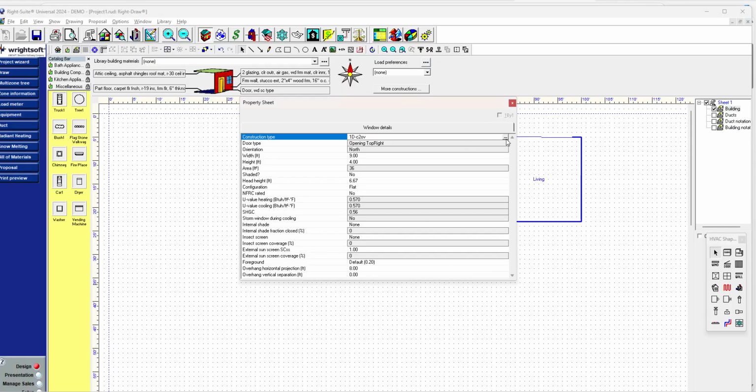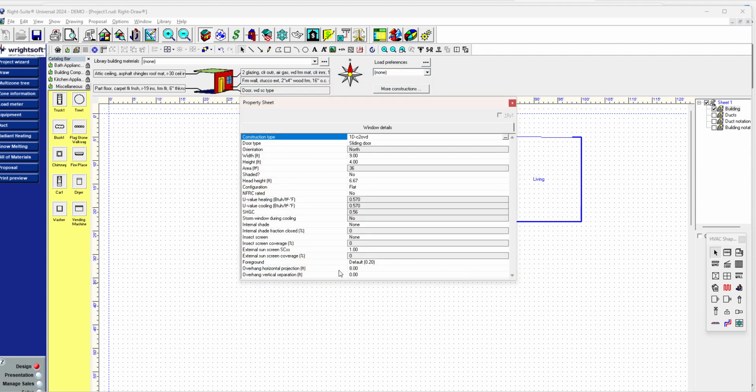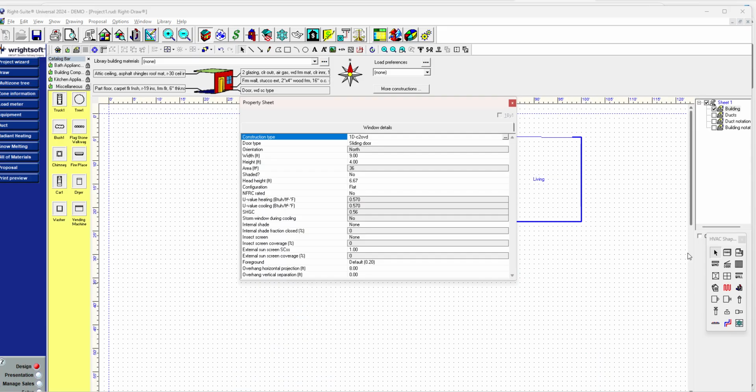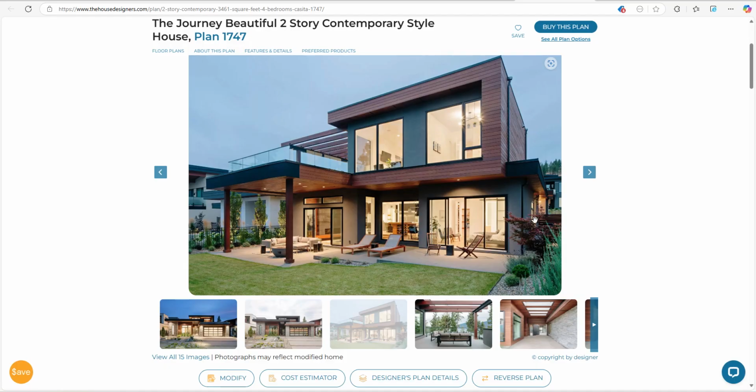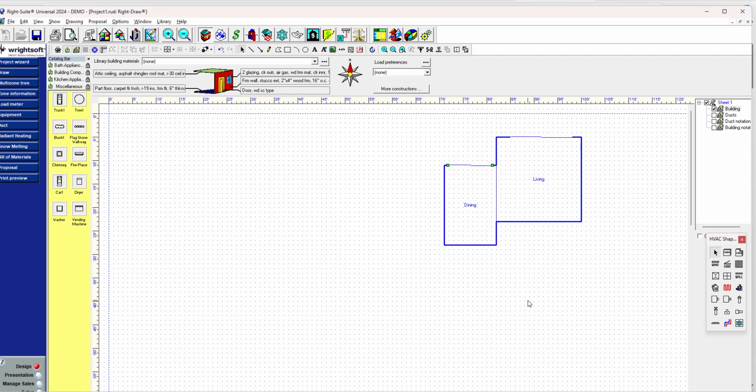So let's go back and change this. This is also a sliding glass door. It does have the overhang as well. See here, there is an overhang. And it's going to be at least 7 feet, right? Because you have to be able to walk out the door, right? Head height should be 3 feet. All right, let's leave it like that.